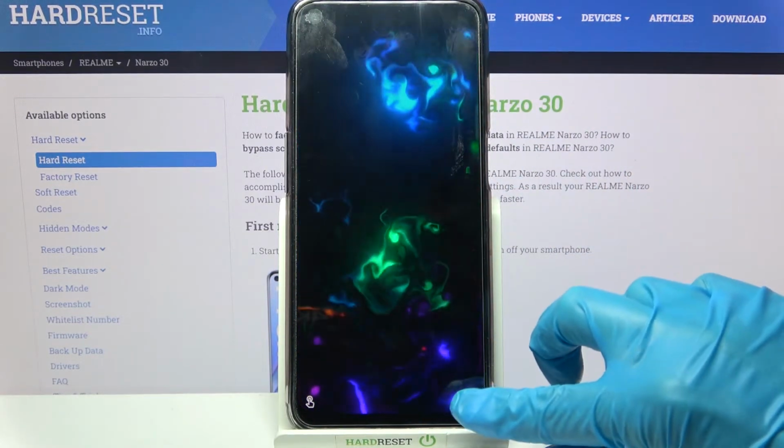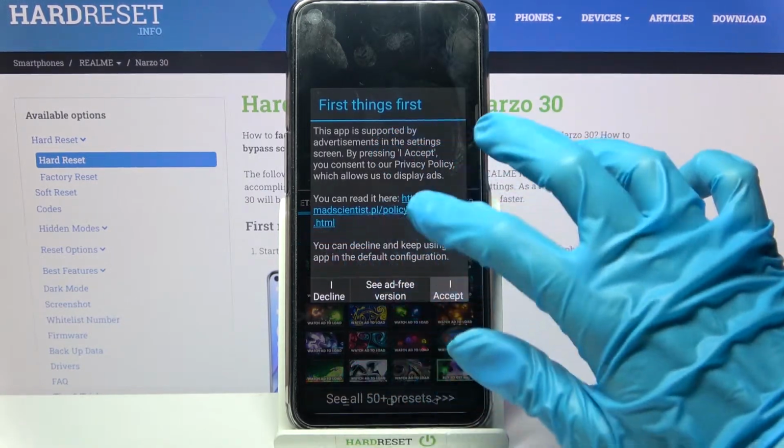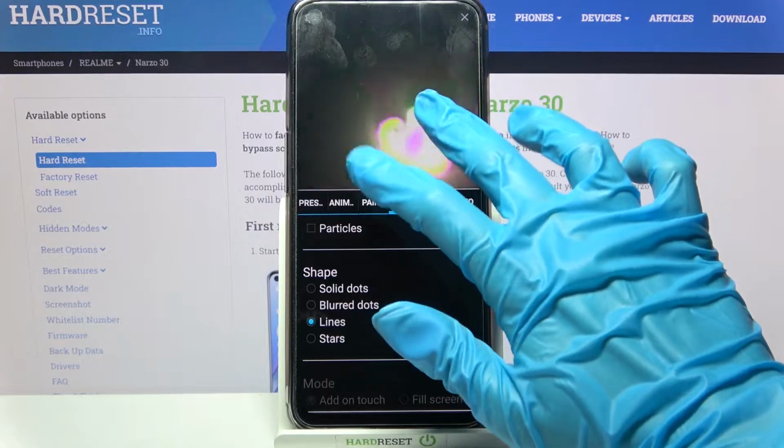Now click on those three lines at the bottom right corner and select Settings. Then choose I accept and adjust your wallpaper however you wish to.